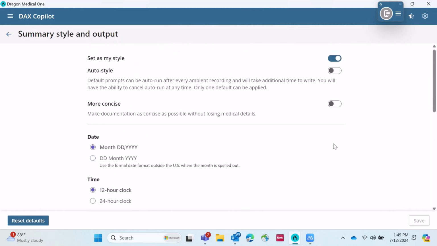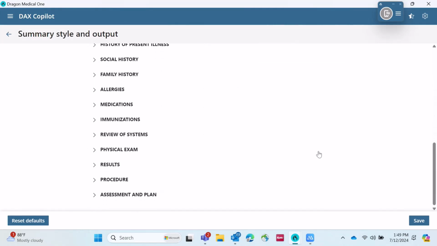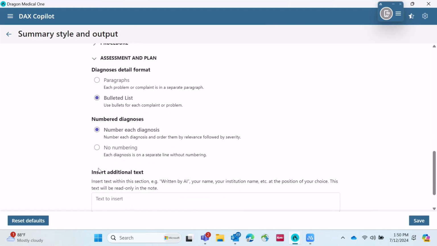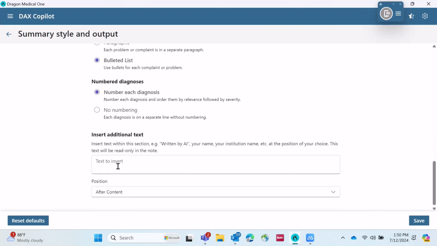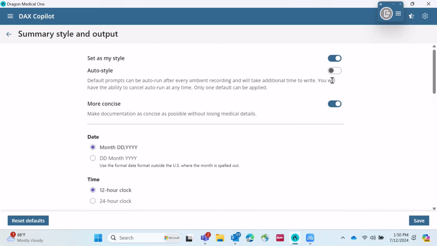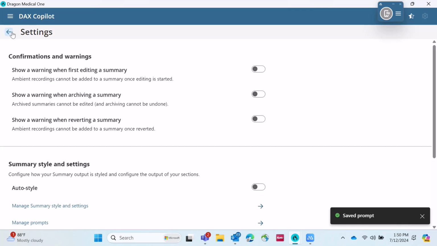Now, coming down here, I personally prefer a concise note style as well as a bulleted assessment and plan. And so each of these different sections, you can create something that's most appropriate to you. So I have a bulleted list, numbered lists. I can even attach additional text to my note that comes back with each note. Now, this is something that I can actually set as an auto style, or something that I can invoke with individual notes if I see fit. Now in this case, I'm going to save my preferences and apply them to this particular note that we have here.